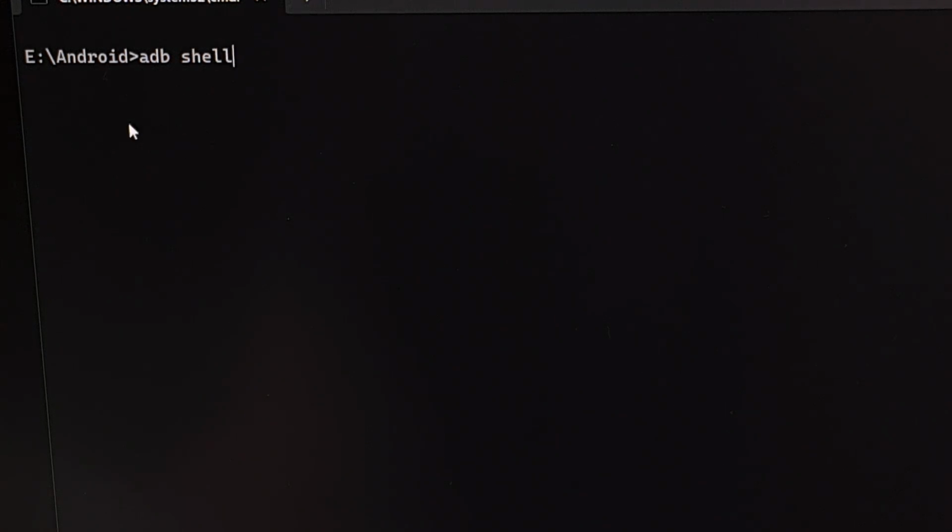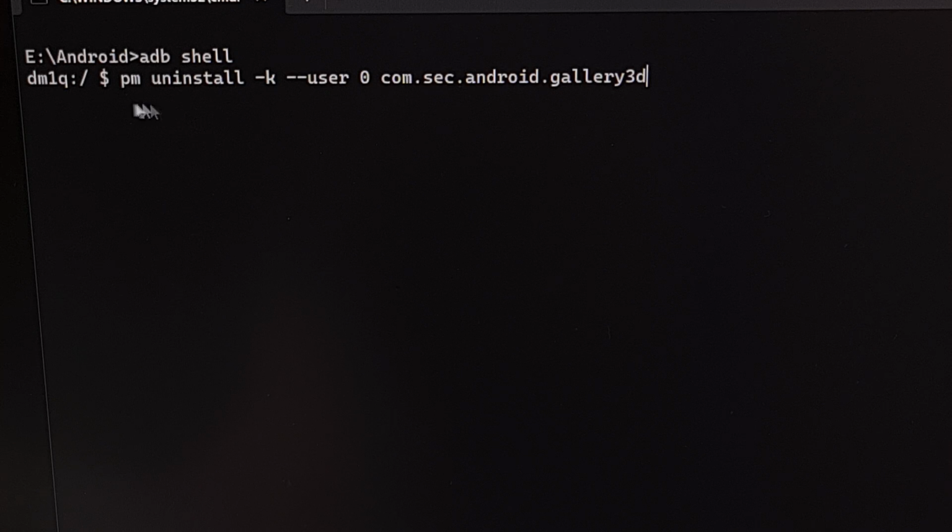Next, we're going to drop into an ADB shell so that our commands are now being executed directly on the device, which is the code name for our device here, rather than the commands being executed directly on our PC. And then we're going to type out this command. And I'll have all of these commands in the video description below, just in case you want to copy and paste them.